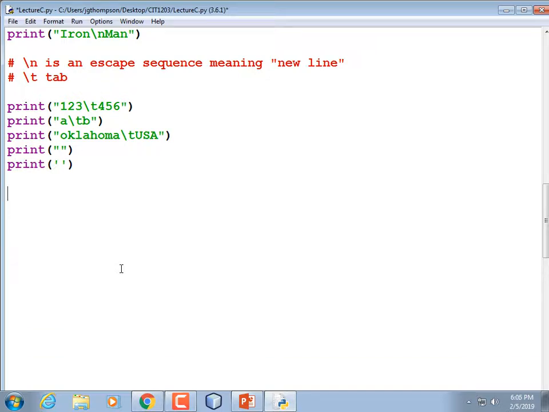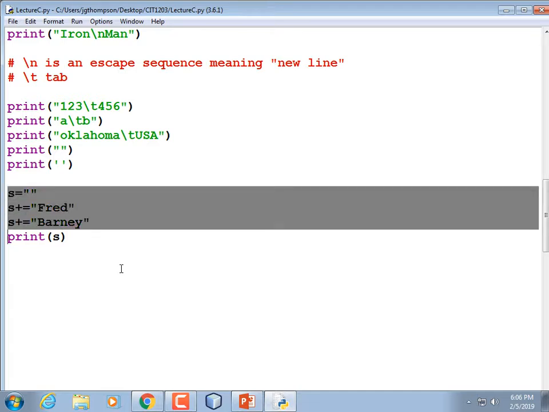So I'm going to create a string just called ES, or S. How about that? S is equal to quote, 1, 2, 3, and now I'm going to add something to it. I'm going to concatenate something to it. No, wait. I said I was going to use an empty string. S equals quote, quote. And then S plus equals Fred, end quote. And then S plus equals Barney, end quote. And now let's print parentheses S. What we just did is we took an empty string and then we concatenated two more pieces of information to it. Now it's going to look dumb when we print it out. It's going to be Fred Barney with no space.